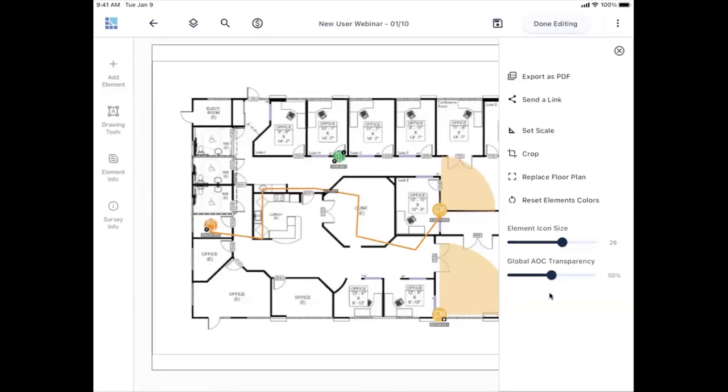And then you also have the set scale. So if you need to reset your scale, you can do that from this menu. Same with your crop. You have the replace floor plan, which is going to take you through the process of starting a survey. And it's going to take that new floor plan that you created and slide it right underneath your elements. So very important that you keep that scale the same so that your elements don't move and change. And then, of course, you can reset your element colors. This is also where you'll be able to change your element icon size and change the global AOC transparency as well.